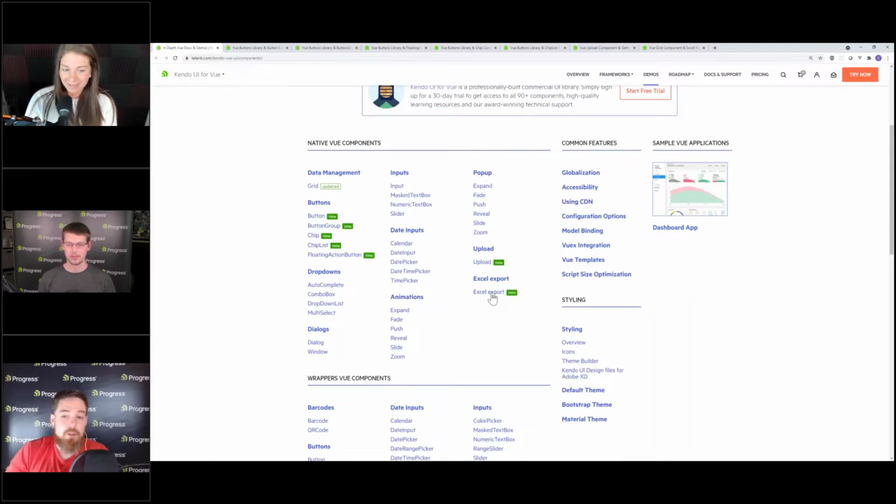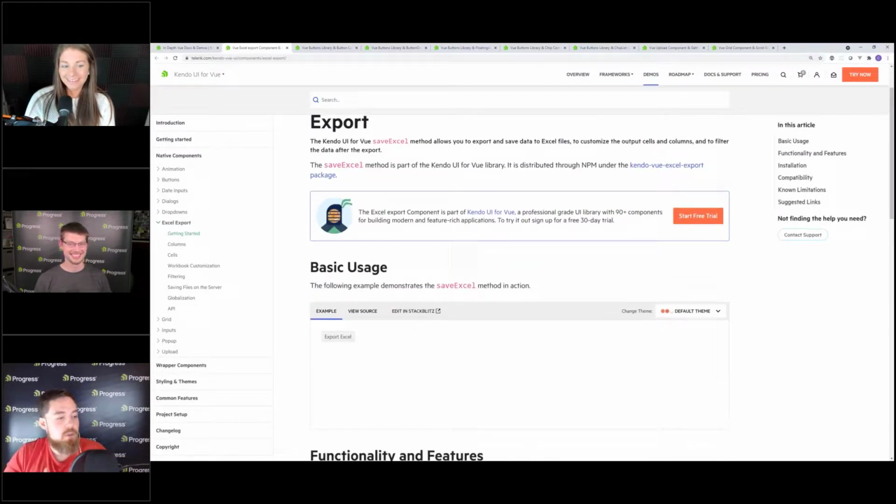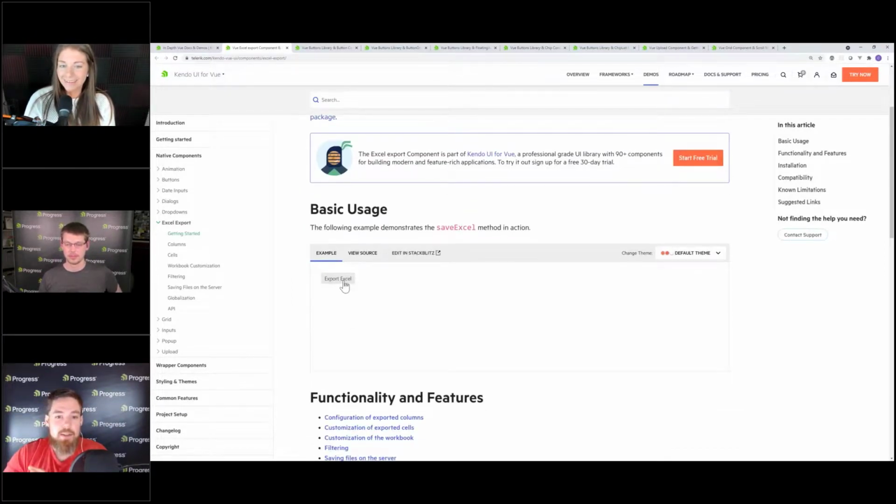We did manage also, by the way, to squeeze in, and this is something I wanted to leave as a little bit of a surprise here, the Excel exportation library that we have across jQuery, Angular, React. We now also introduced in Vue. So this is pretty interesting, because as we see here, we have just the save Excel method in action, and we hit export Excel. But what are we exporting, right? We don't have anything here. It's just an empty button.